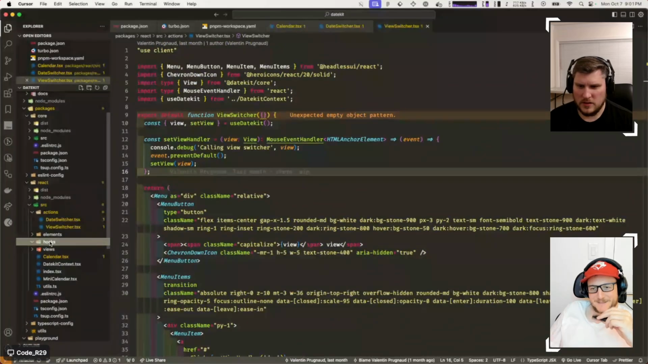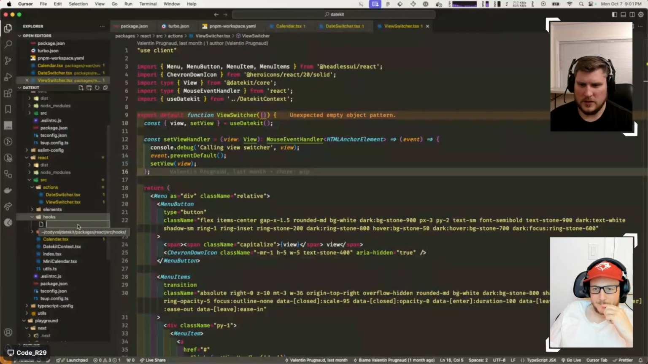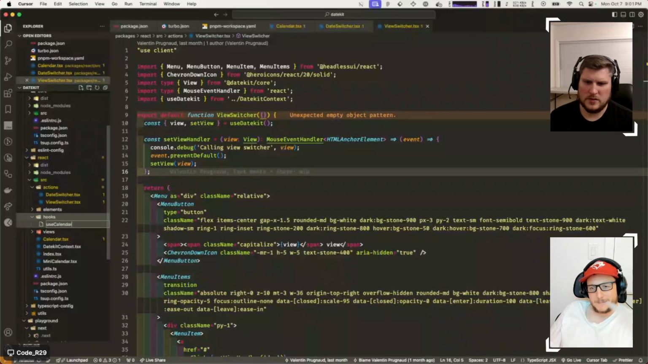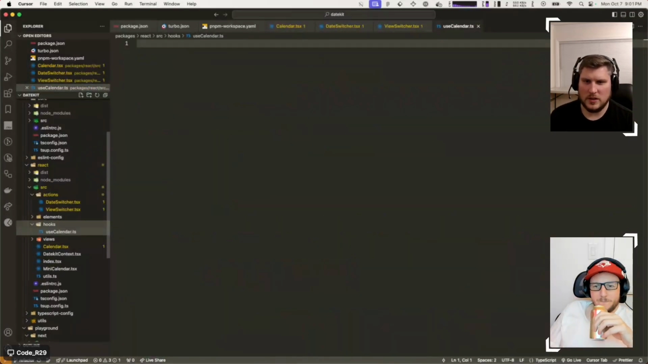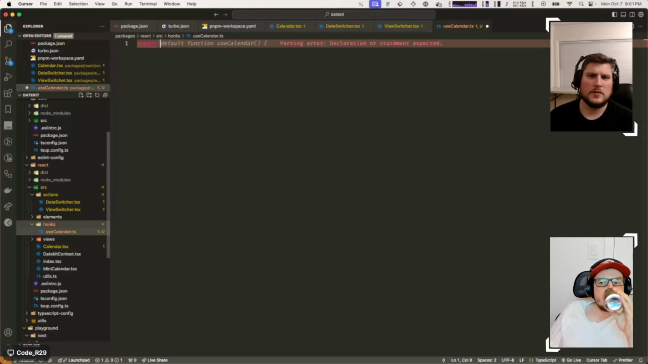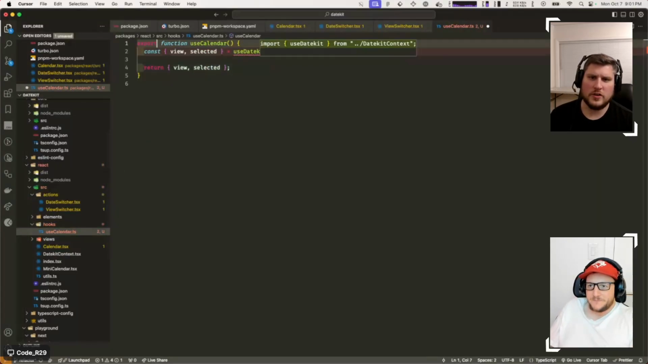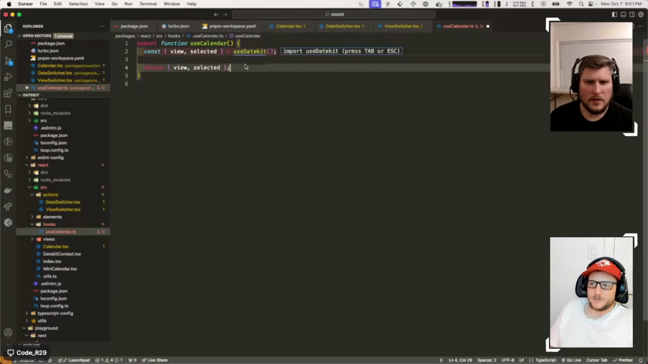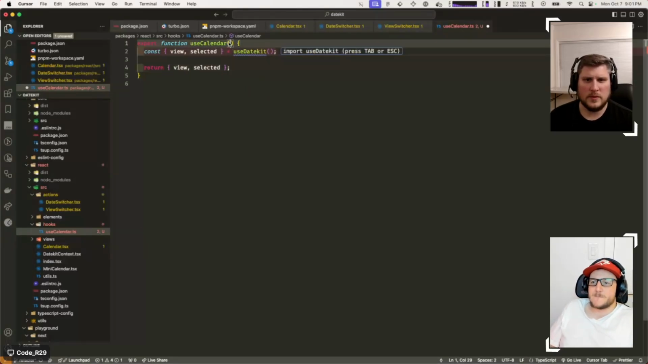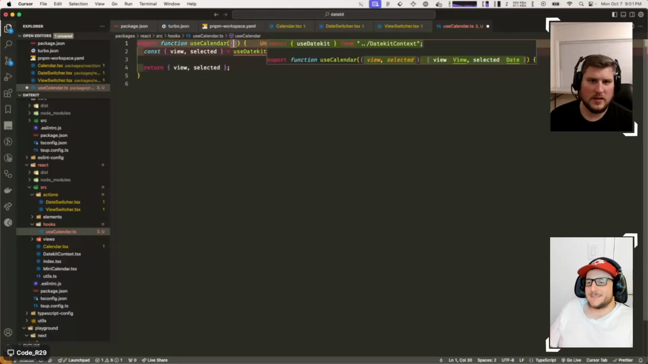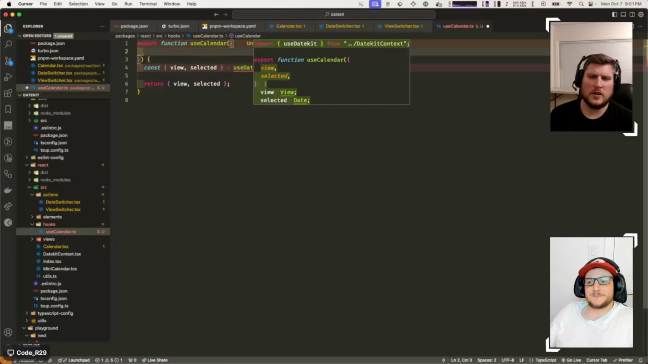Okay, so I was thinking we have a hook here, right? We do a new file, call this use calendar. I don't really like the name yet. We can workshop it. I've noticed you did export functions, not defaults. You could do default if you want. I don't care.